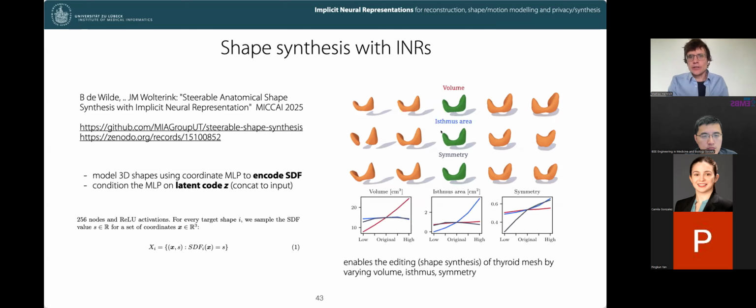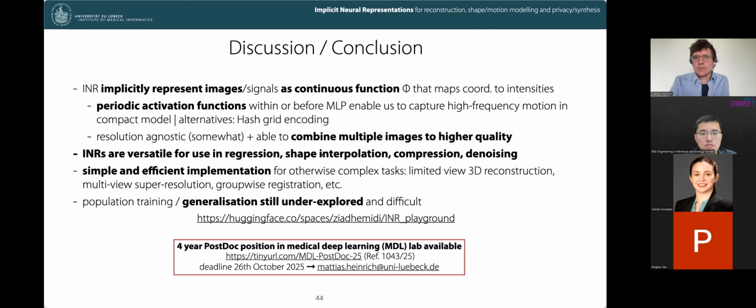So the volume of it, the isthmus area, the symmetry. And for each individual patient, we can now create a synthetic version that fits these other meta parameters, by simply moving the latent code around a little bit. So I think this is also quite cool and gives hopefully rise to more interesting applications. With this, I'd like to conclude, a little bit sum up what I discussed.